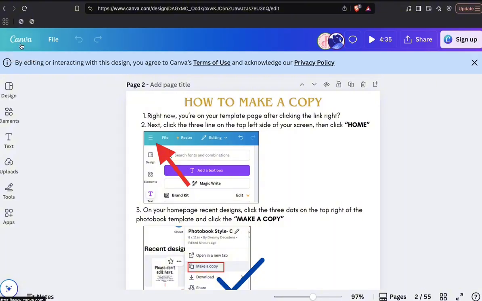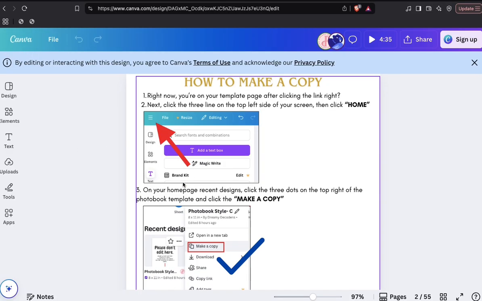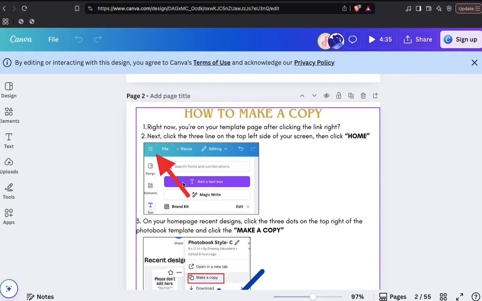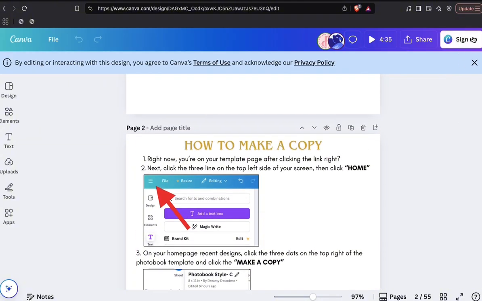Since we're not seeing anything on the top left, that could mean we don't have an account yet. So what we need to do is sign in or log in to our accounts, or sign up if you don't have an account. But if you already have an account and are signed in to your Canva, then you don't need to sign up again. As long as you see those 3 lines on the top left, then you're able to make a copy. But in our case, for those who are not familiar with Canva and don't have an account, you start with the sign up button.